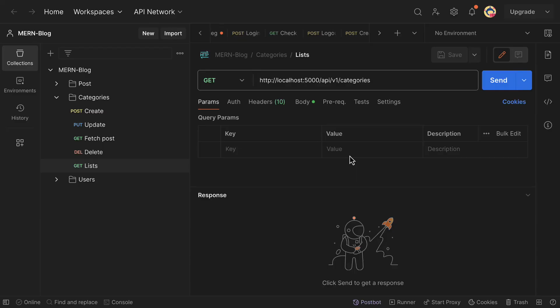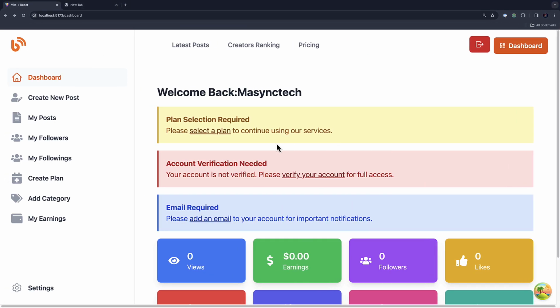Now that the APIs are working for the categories, let's move to the front end and then integrate into it. At the moment, any login user can create a category, but we can prevent that by creating a middleware for only admins who can create a category. At the moment, any authenticated user can create a category. So let's go ahead and implement that.